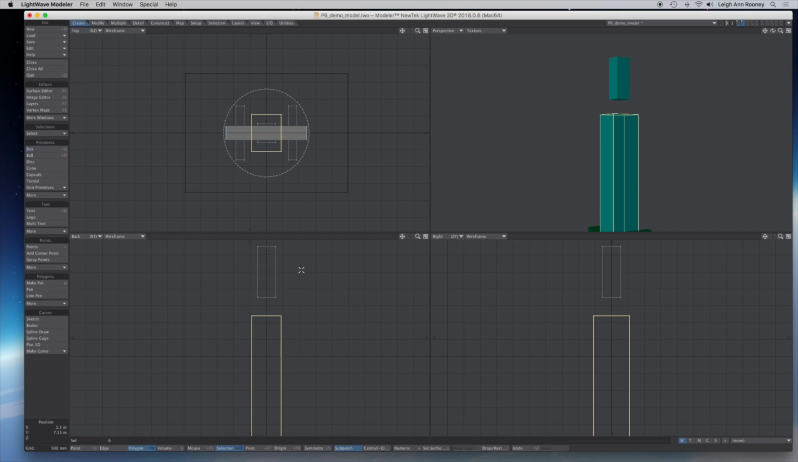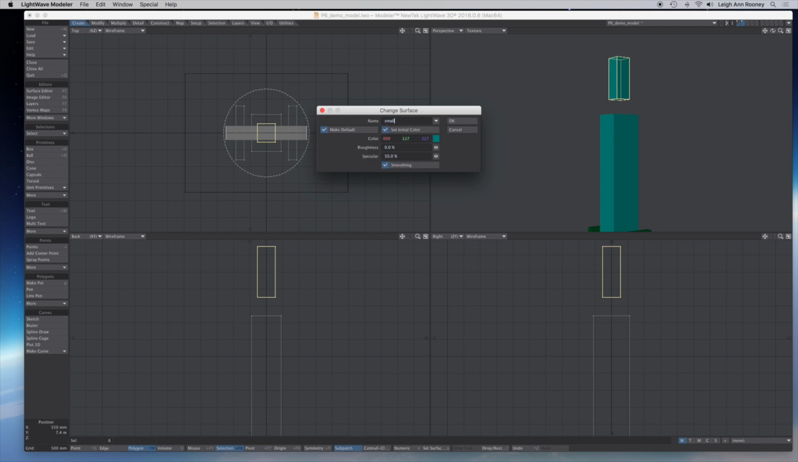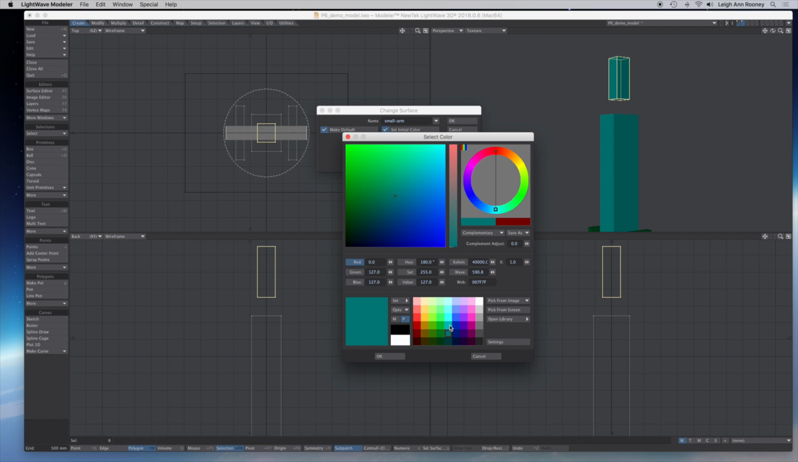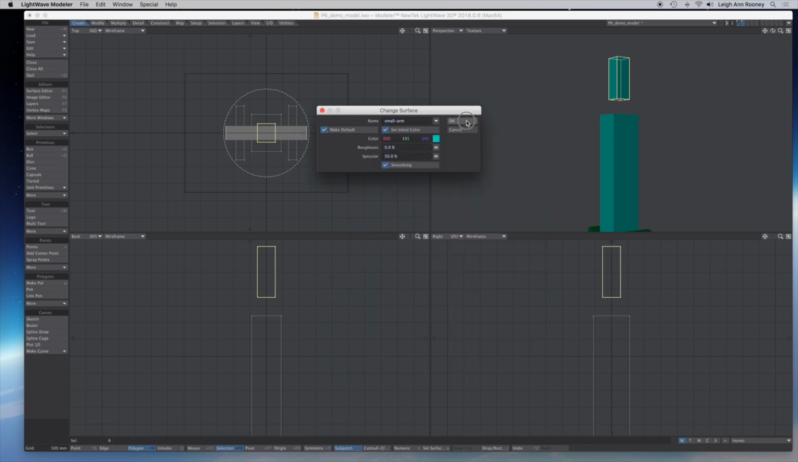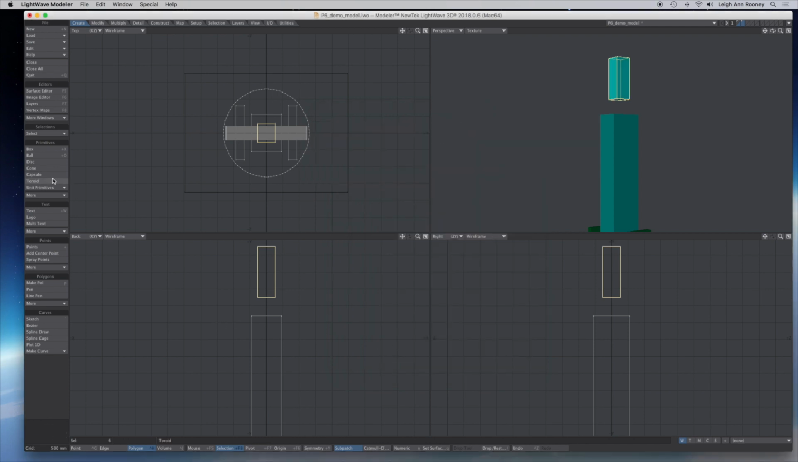I'm going to spacebar. I'm going to polygons. Oh, first I have to question mark to deselect. Polygon select, right bracket, Q, small arm. Let's make it maybe a little bit of a lighter color. That's okay. And now I'm going to make a little disc that will connect them.